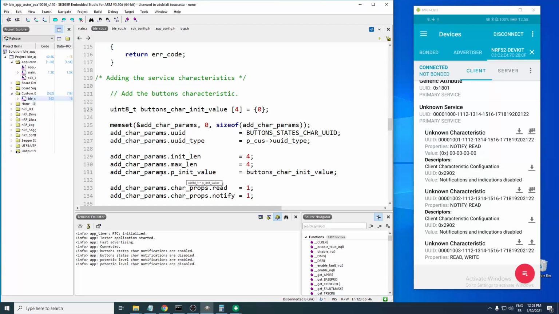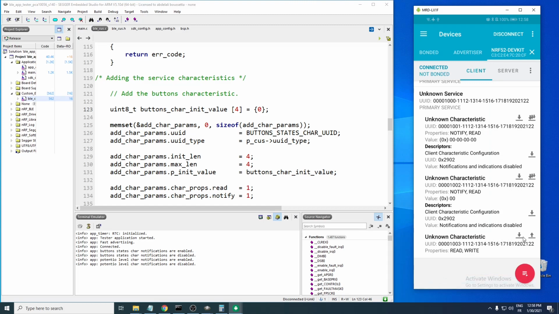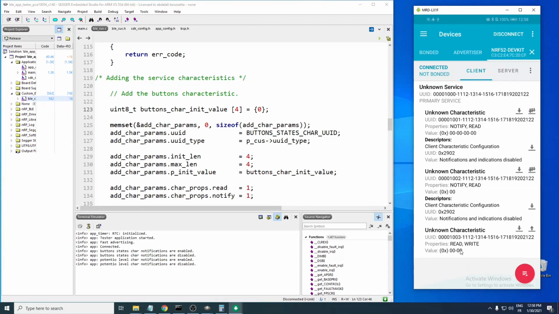It is not mandatory to set the initial value. But if you don't set it, you will have random values here. Those are maybe values set by the BLE stack or something. This is why I have set it to 0. Cool. Same thing for the other one. If we read, we have a 0. This is the potential level. Next, this is the LED characteristic. If we read from the LED state, we have a 0.